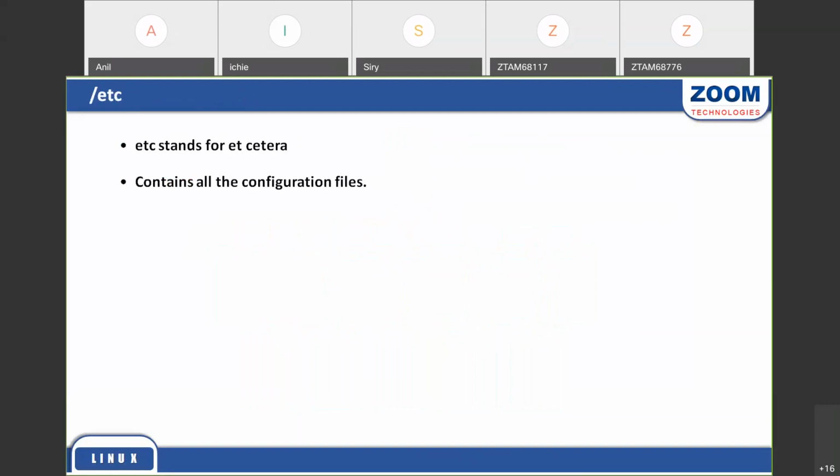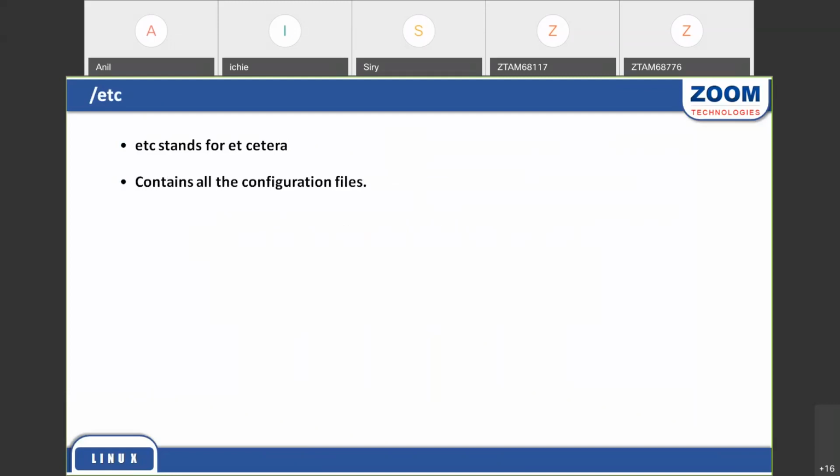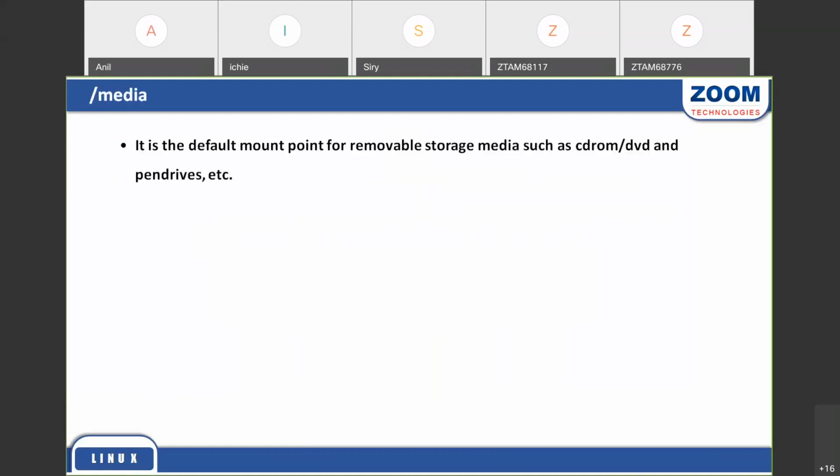Somebody requested the etc slide. You can take a snapshot of that. Configuration file means similar to a setup file. Next, opt. Have you taken the slide snapshot of this etc? Next, this. Next, this. So with this, have you understood overall how or where what data will be stored?